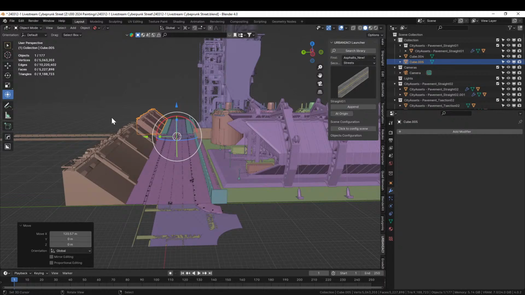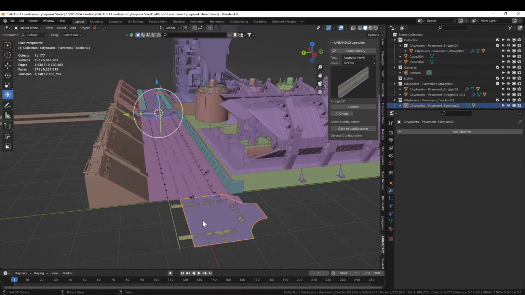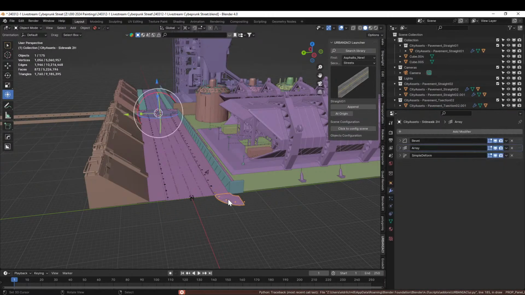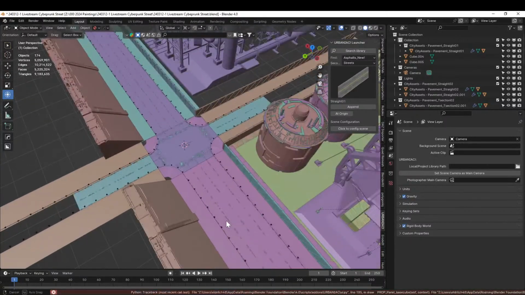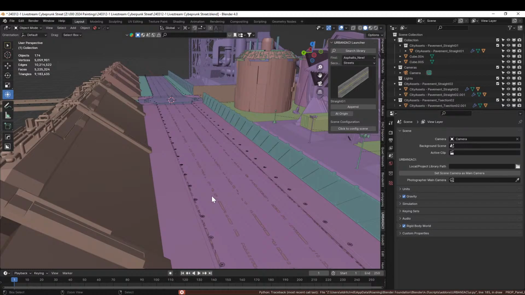Yes, no, I understand. Sidewalks are a pain in the ass. I am not going to argue with you there. We don't need this one anymore, I'm just going to get rid of it. There we go. Let's cut it down a little bit. Okay. Now let's save. It's been a while.